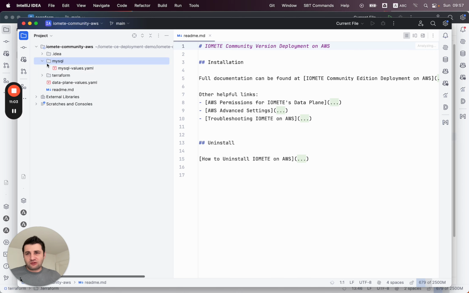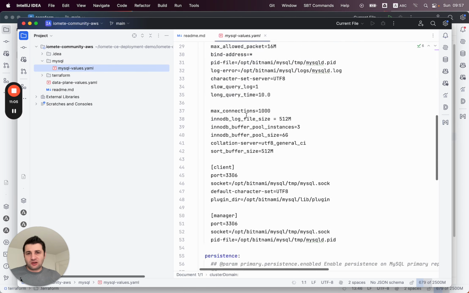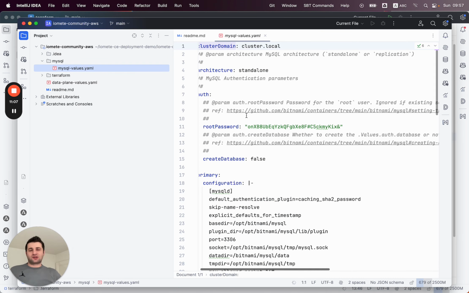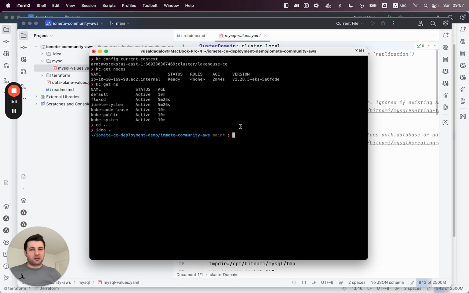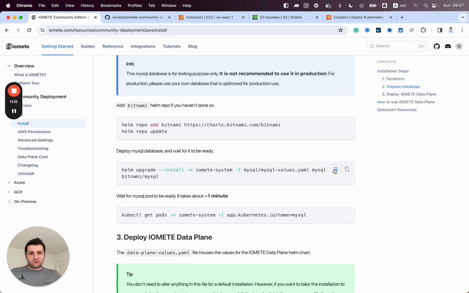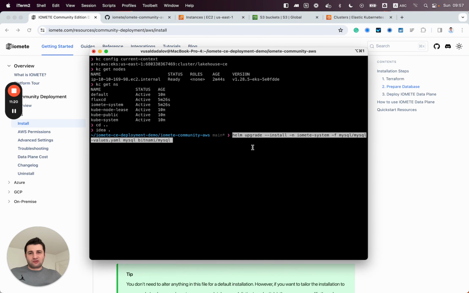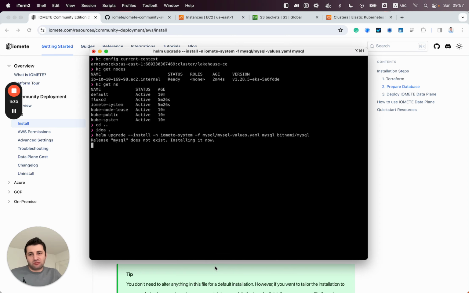For MySQL values, you can check these values. I'm not touching anything. This is already good enough for test environments. I can say even it might be ready for production environment as well. So we're not going to customize anything. We'll just run this command, and this takes about a minute to bring up MySQL.